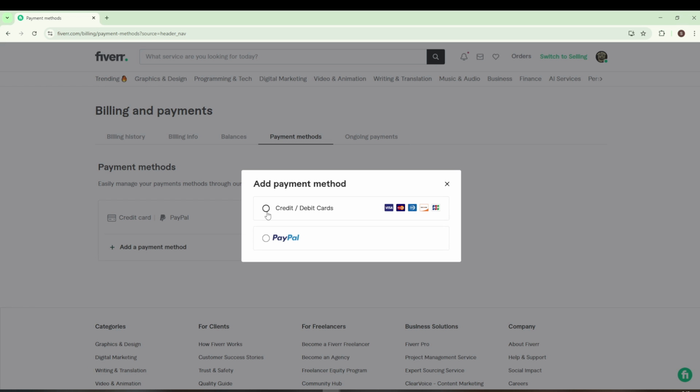Once you've carefully inputted all the necessary information, it's time to make everything official by clicking the Save button. This action confirms your entry and finalizes the setup of your debit card on Fiverr. And there you have it. You've successfully added your debit card as a payment method on Fiverr. I trust this guide has been helpful in navigating the platform's payment settings.